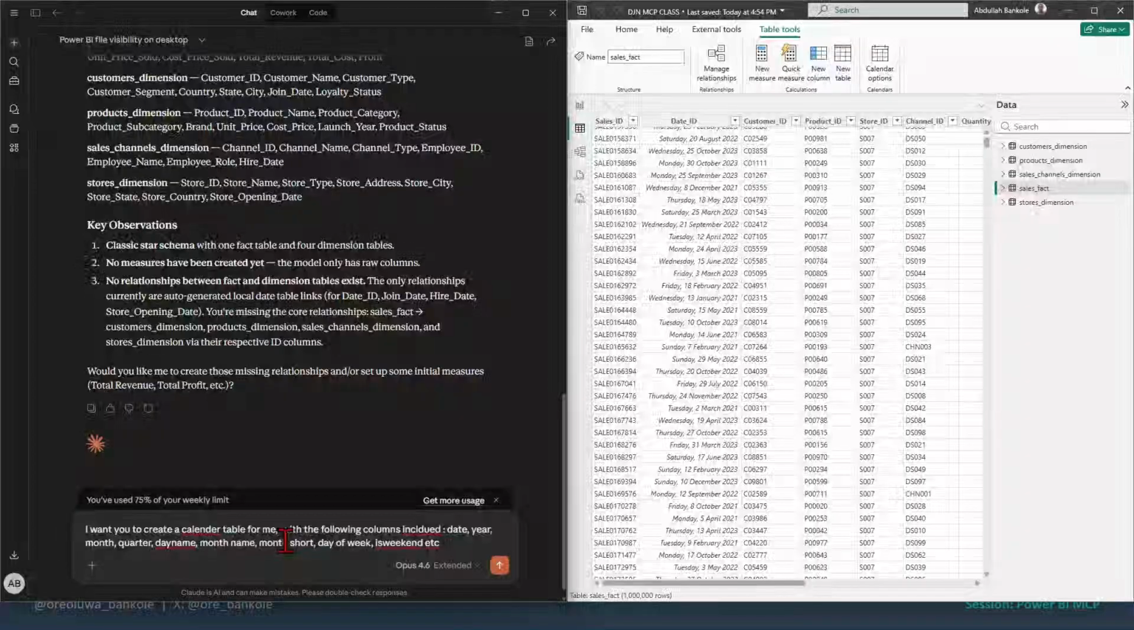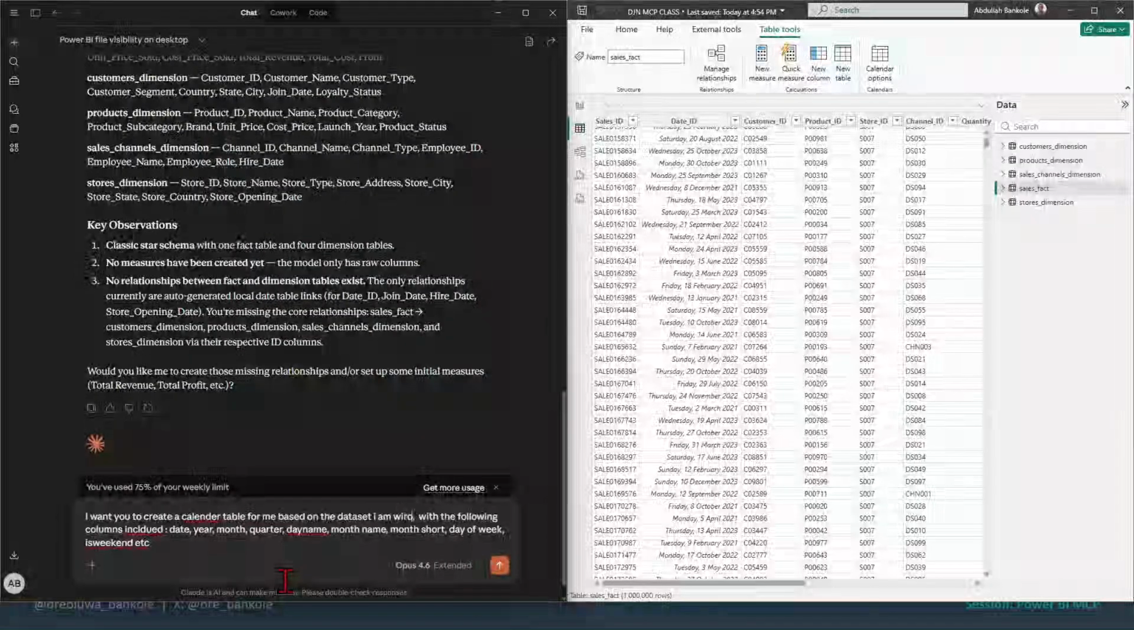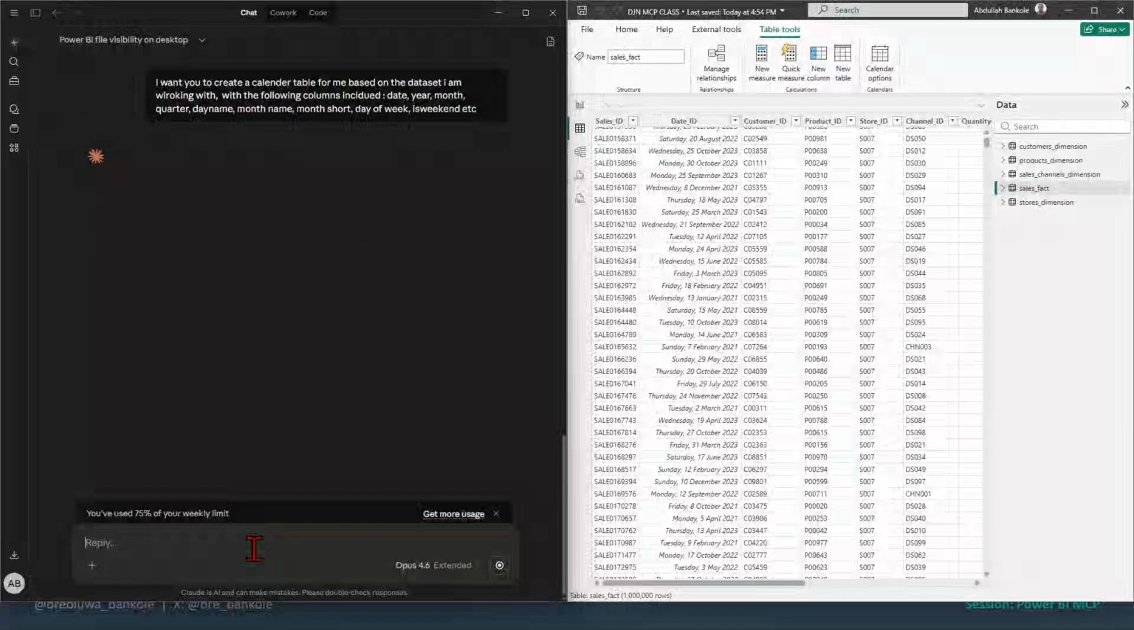Are you following? I'm not going to tell you to do anything other than that. I just want you to create a calendar table for me based on the data sets I am working with. Are you following? So which is what I want you to do: look into the dates that we have there, and do everything. So let's see what happens. Enter. So now, moment of truth.